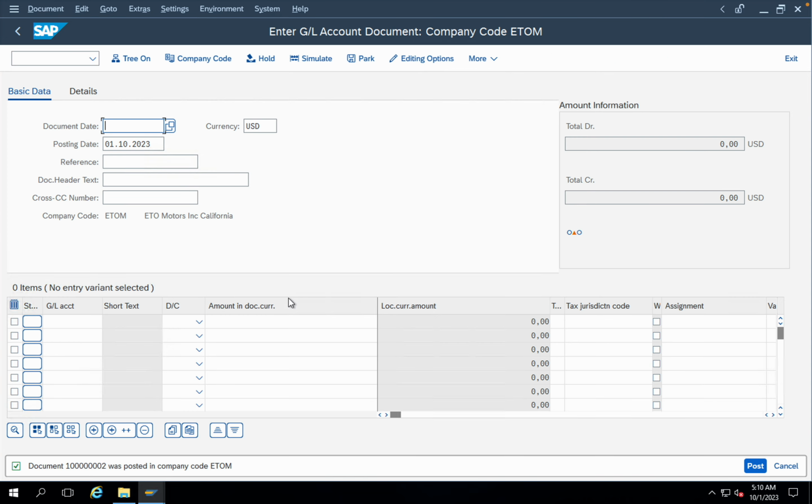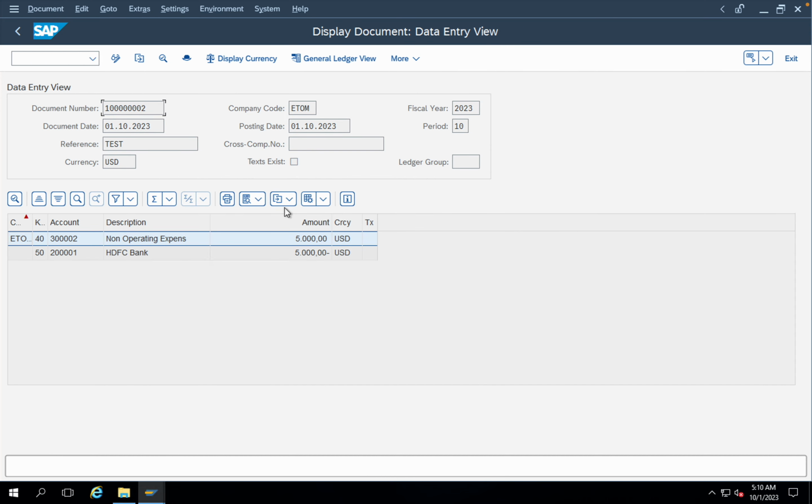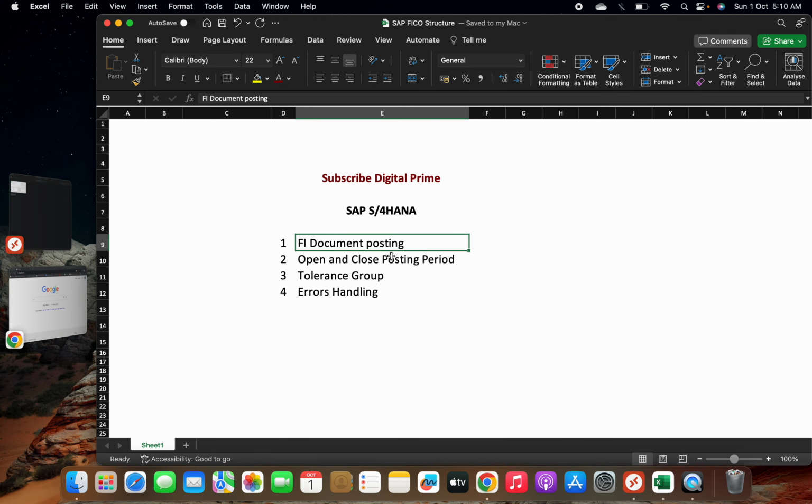The moment you post, it will create an accounting document. Now you can see that the accounting document has been created over here itself, ending with 02. If you want to see the document, go to document again and click on display. It will show you the accounting document, which GL account got debited and which got credited. You can see non-operating expenses has been debited with 5,000 USD, and the HDFC bank account has been credited with 5,000 USD. So in this way, we have completed our two processes, that is FI document posting and open and close posting periods.